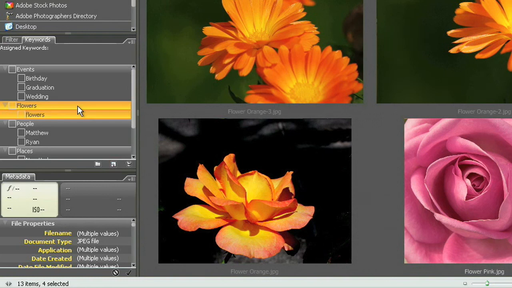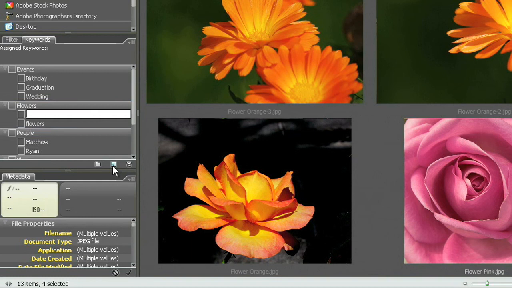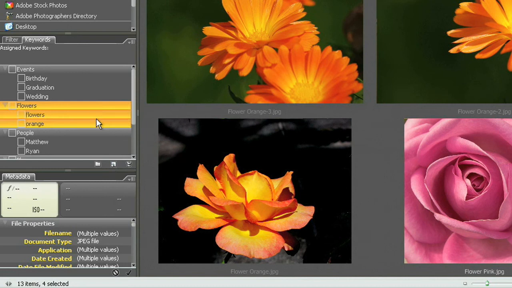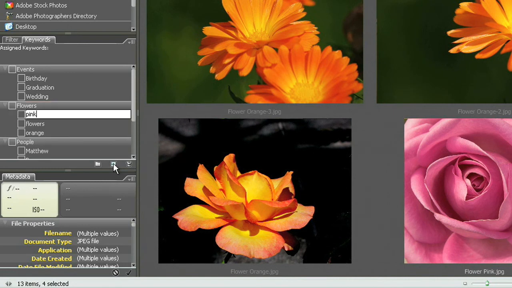So now I'm going to select this set again because I'm going to add another keyword to it. So I'm going to create new keyword, and I'm going to call this orange. And so we've got that set as the new keyword there. We'll hit enter or return again to commit to that. Select this one more time, and we'll create one more keyword in here, pink. Hit enter or return to commit to that.